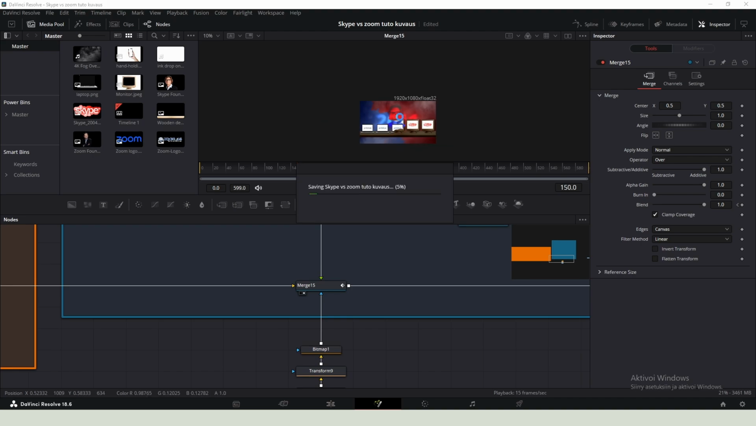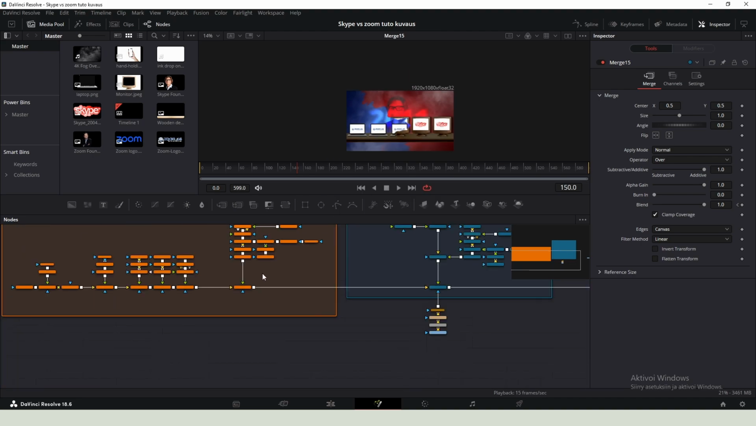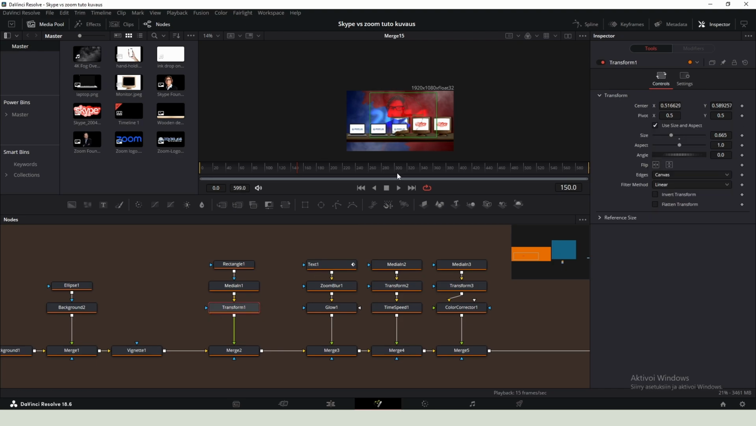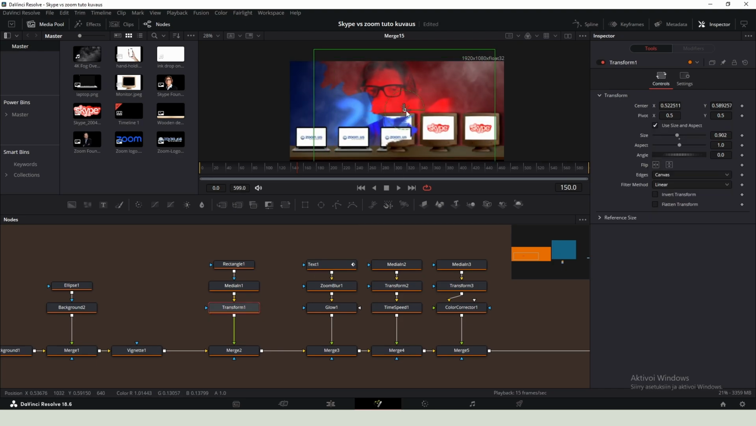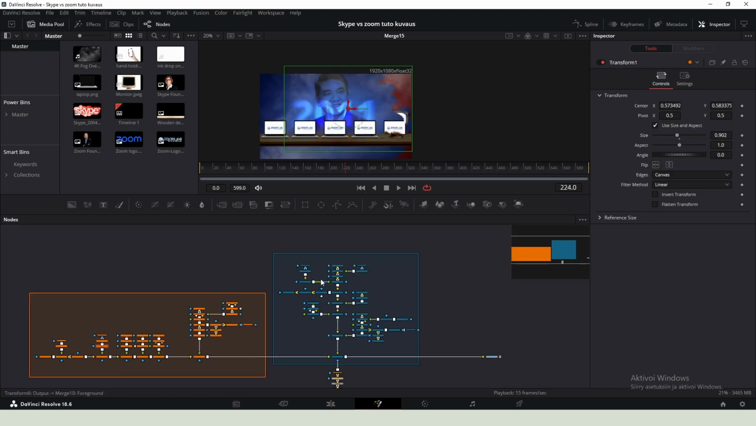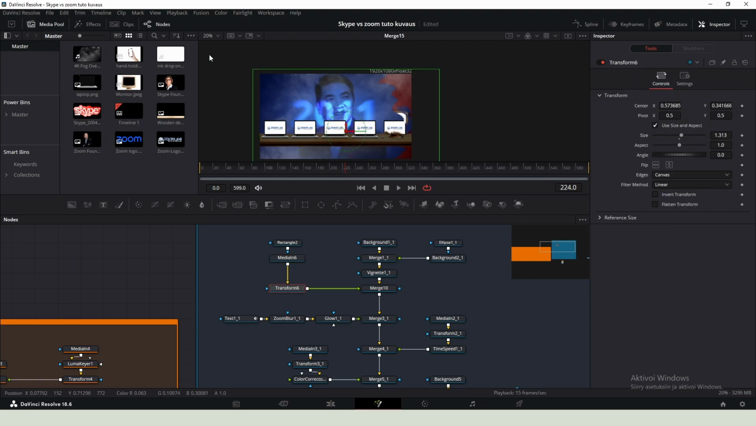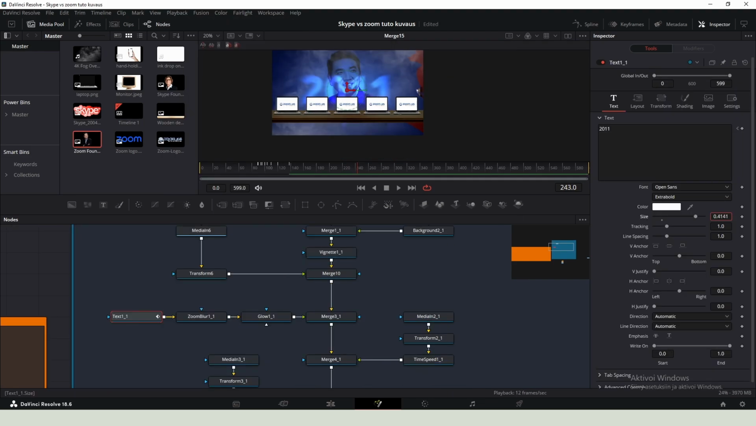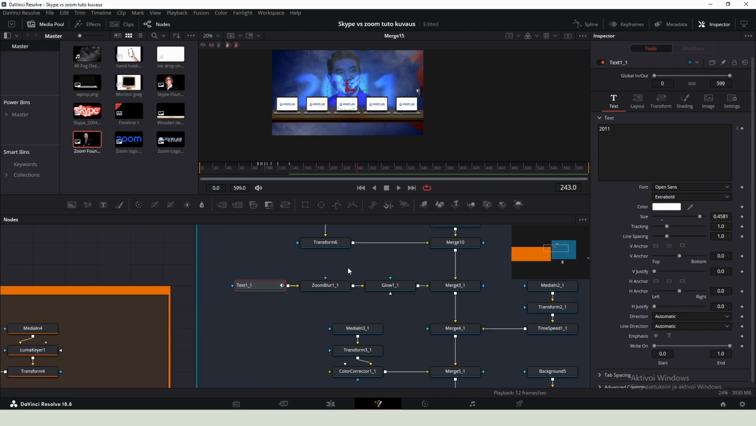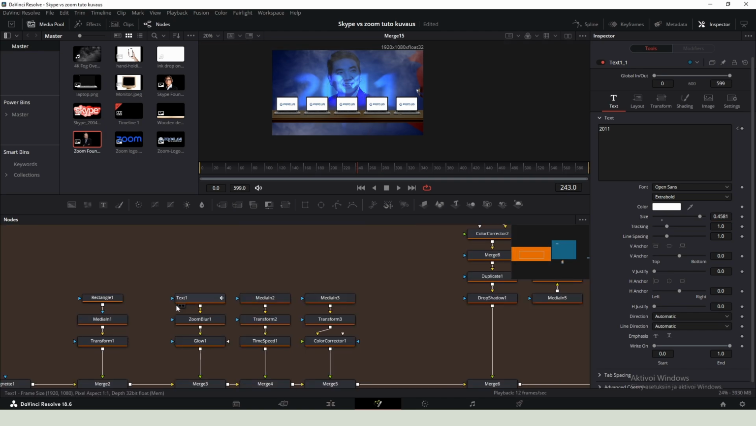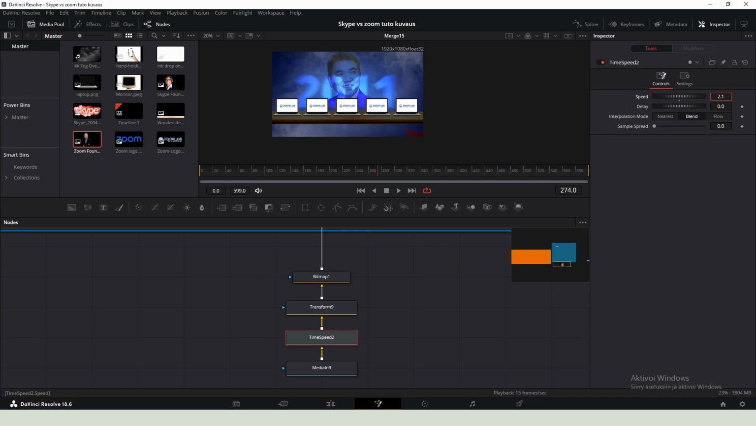And we're gonna do some small adjustments. For example, the Skype founder. Let's make him bigger and position him here. Same the Zoom founder right here. Okay, then I increase the size of this text. And remember to change the size from both text nodes. Then I increase the time speed to 2.3.